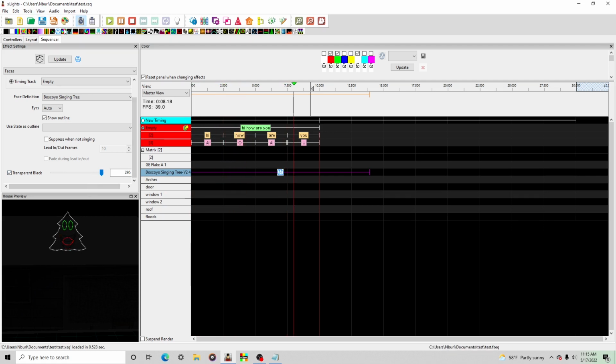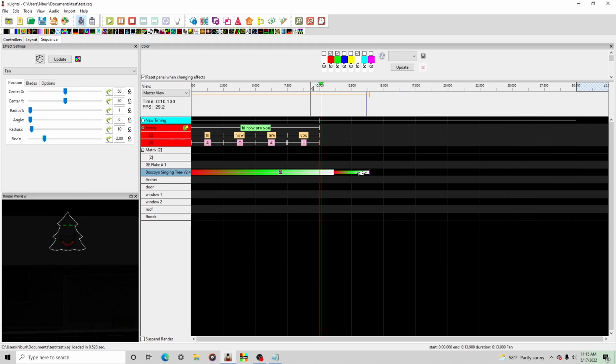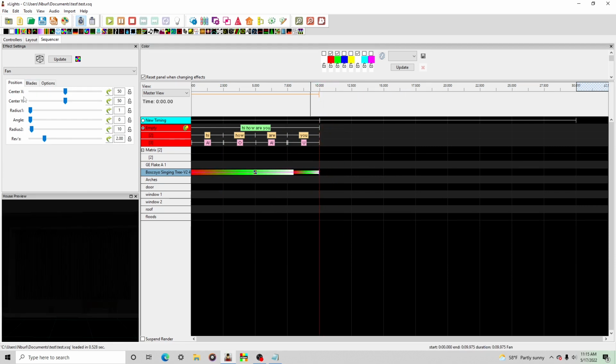And next up is the fan effect. Now there are a lot of different settings on the fan effect. You can select the position of where the fan is, how the blades look, and some other options about it. So first, the radius 1 is how big the inside radius is, and radius 2 is how big the outside radius is.